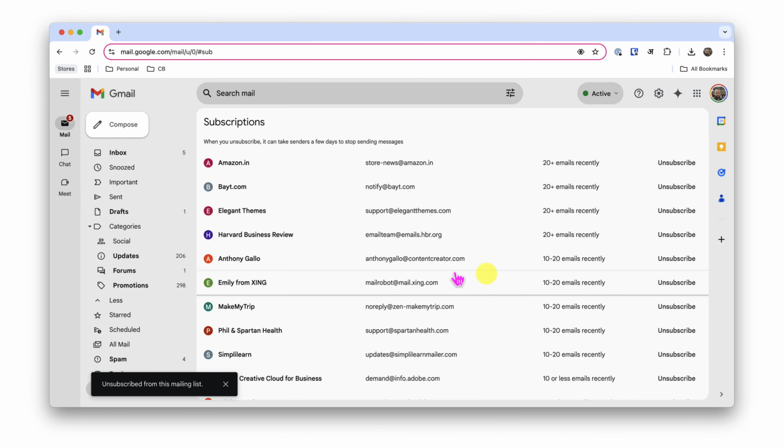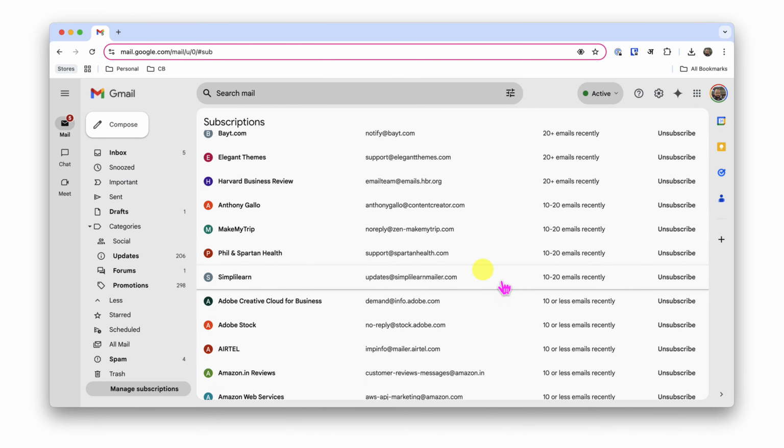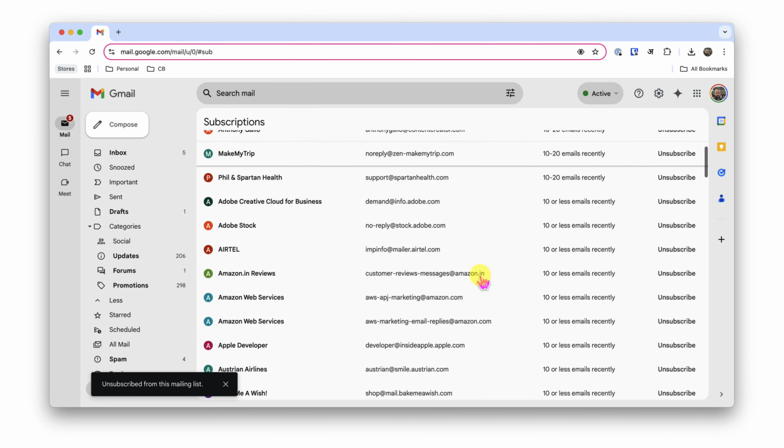And then there is this Zing emails. I'm kind of not really interested anymore in the emails from Zing. So I'm going to click unsubscribe. There we go. And now I have this Simply Learn. I do not recall subscribing to them. Maybe I did. I don't know. So I'm going to click unsubscribe. Unsubscribe one more time. I can keep going until I'm satisfied with the list.